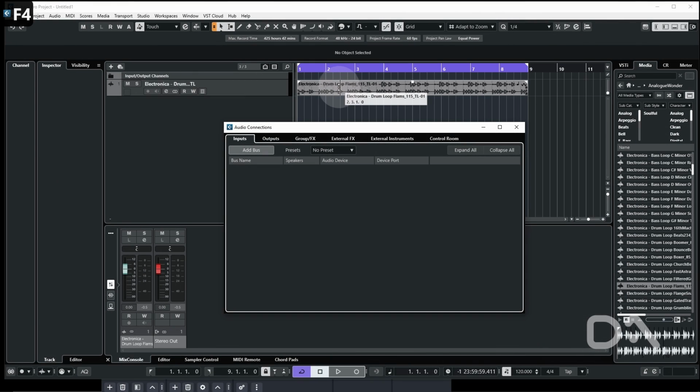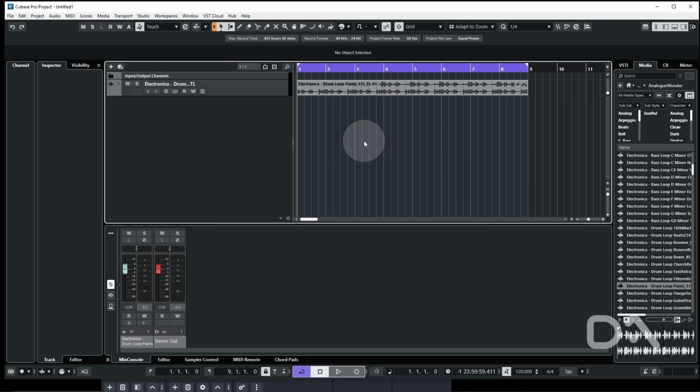Opening Cubase, press F4 to open the audio connections window. I've removed all the input buses, so the mic input is going directly to OBS. On the outputs section, I'm using the Yamaha Steinberg USB ASIO driver for stereo out. Let's play a loop from Media Bay.